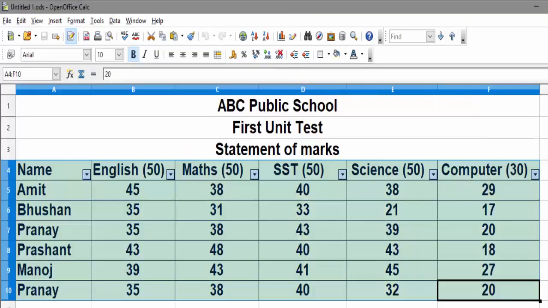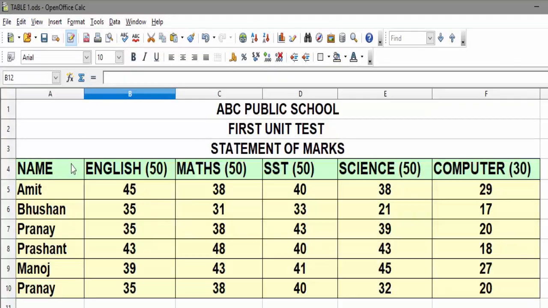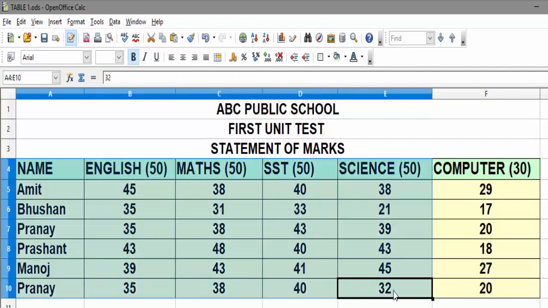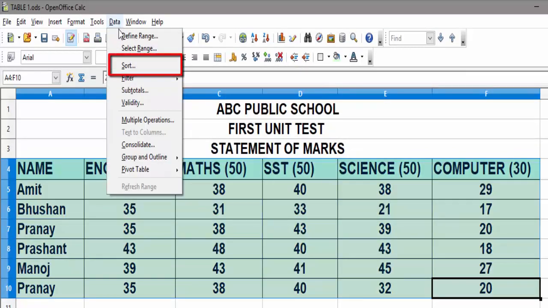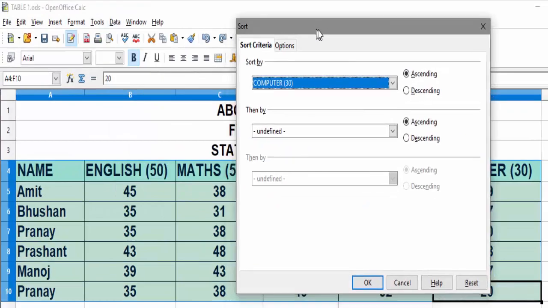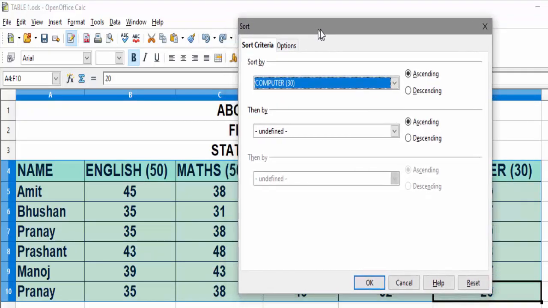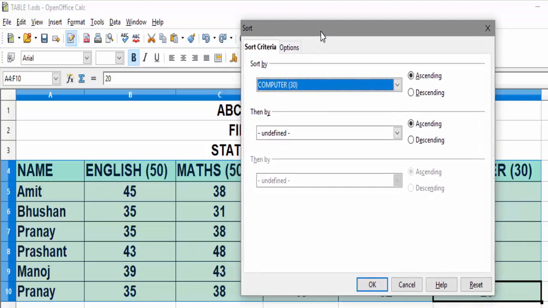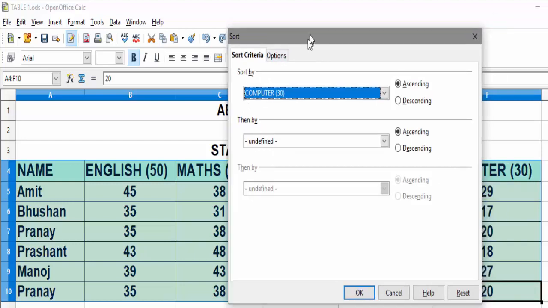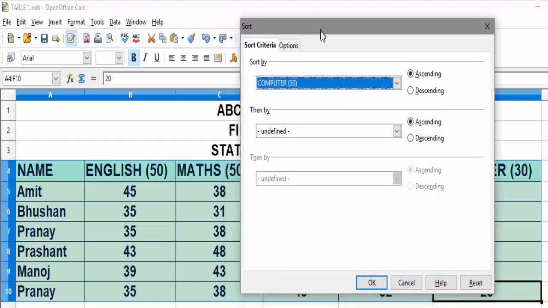Now to sort the table, select it with its column heading and choose the sort option from the data menu. The sort dialog box will open. In the sort criteria tab, we will see 3 drop down buttons for selecting the columns or fields of the table on which we want to do the sorting. Beside each drop down button, you will see ascending and descending 2 radio buttons for choosing the sorting order.